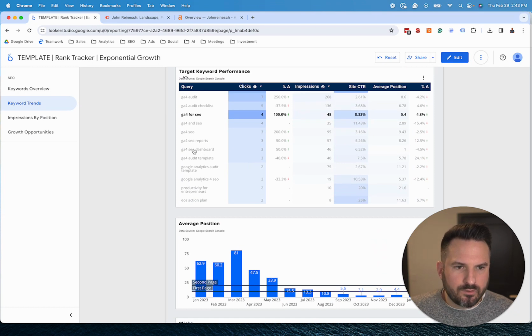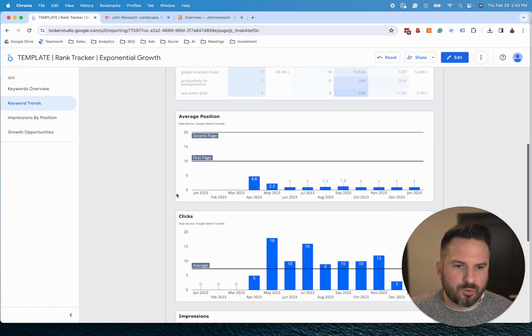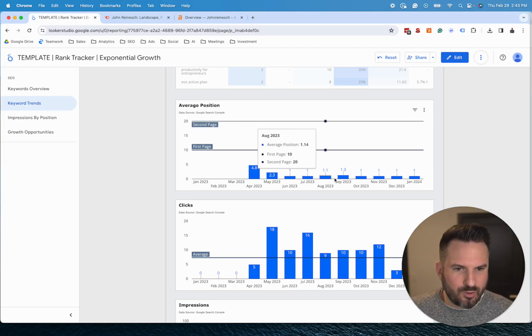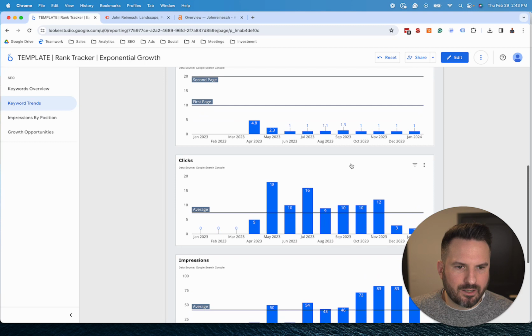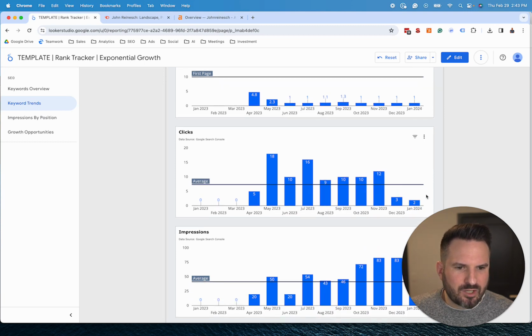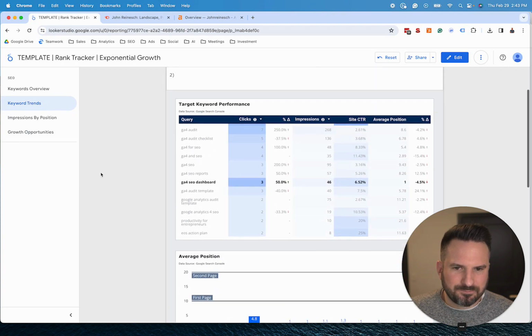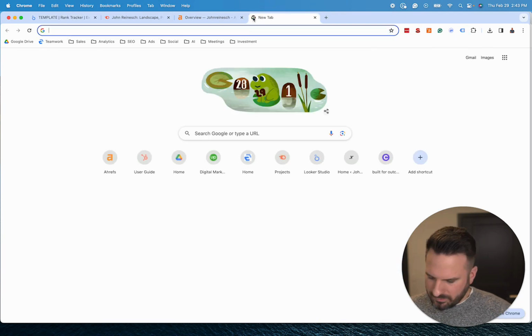Let's do GA4 SEO dashboard. So here's one where I'm maintaining. I got to position 1 in June, and now I've steadily just been maintaining there. It is interesting, though, that my clicks have dropped off, and it looks like click-through rate is down quite a bit. So that would actually be one where, let's look at that one really quick.